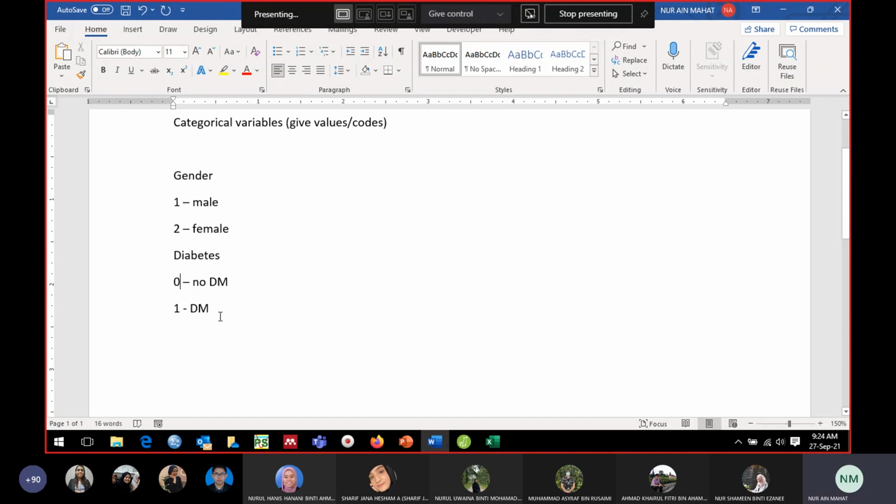For every categorical variable, we need to list down all the codes first so that you can distribute these to the other members of the group and follow the codes accordingly. Or else, you will key in 1 for male and the other members 1 for female, so it's not standardized. So make sure you create these codes first for all categorical variables, then you distribute so that they can follow accordingly when entering the data. So this is how you key in categorical variables in Excel.